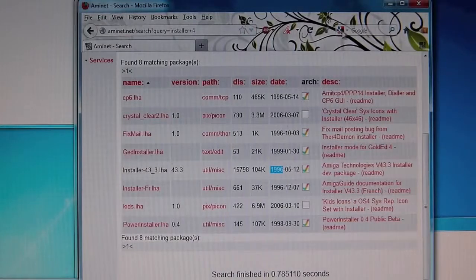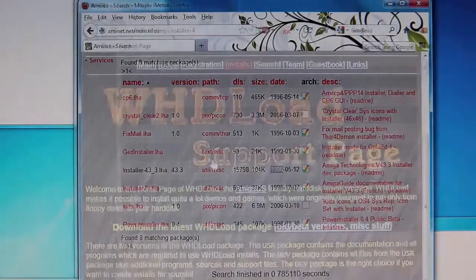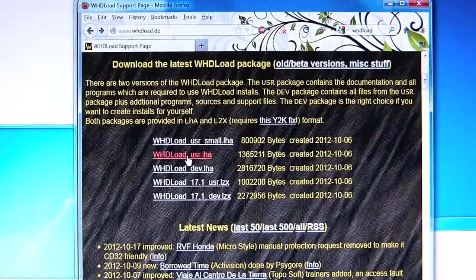Okay, now that you've done that, look for the WHDLoad site. Scroll down to WHDLoad user. This includes WHDLoad and a few other support tools.